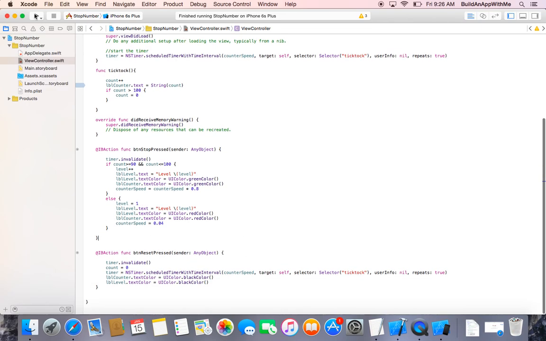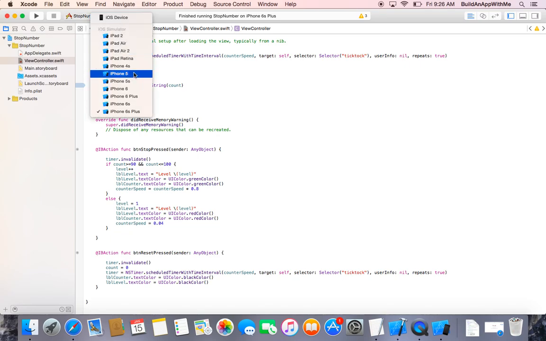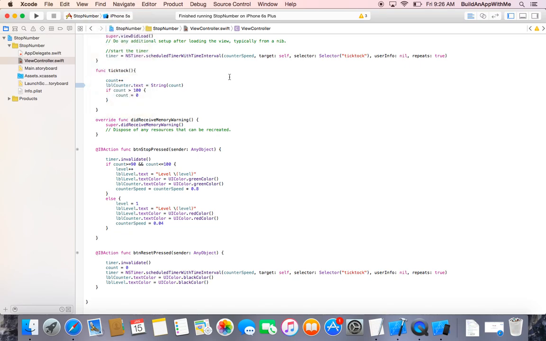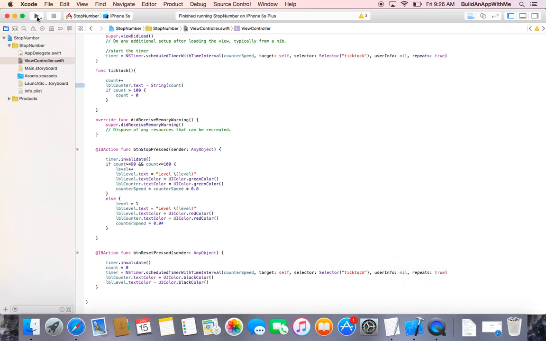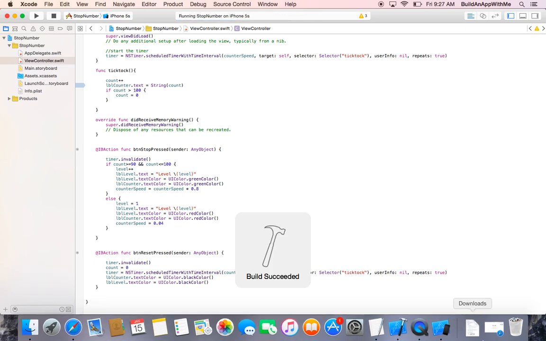So let's see how far we have gotten. I'm going to change this to an iPhone 5S simulator. Create and build succeeded.